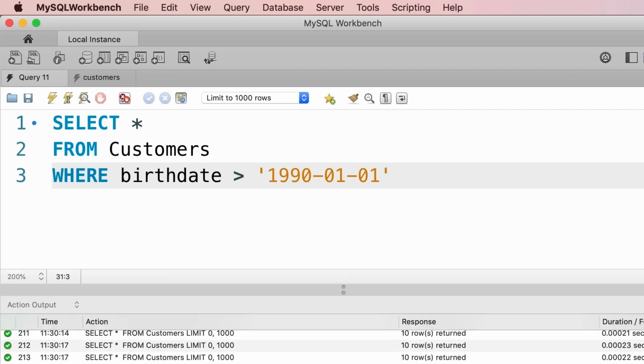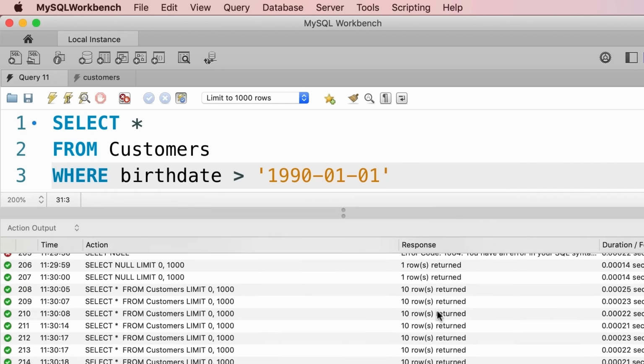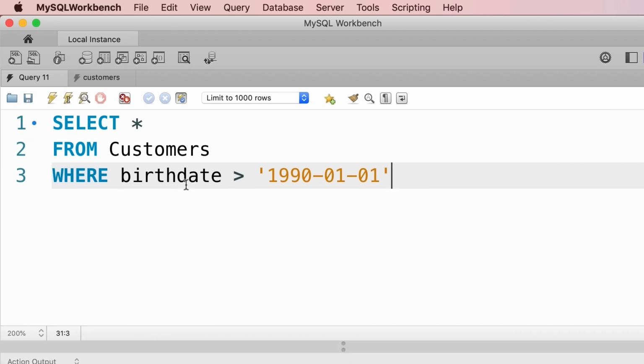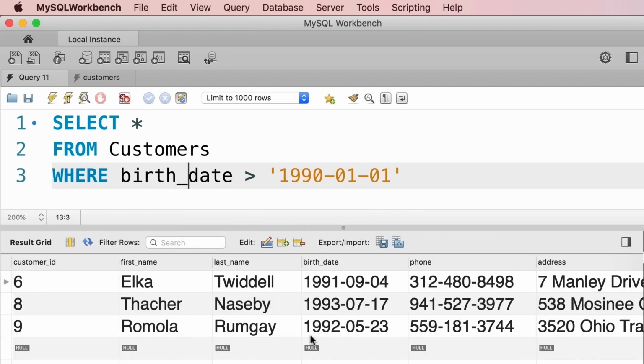So let's go ahead and execute this query. I actually made a mistake here. So we don't see the result. Instead, we see the action output, or the output window. If you scroll to the bottom, you can see the details of the error. So here I used the wrong name for the column. We should separate these 2 words with an underscore. That is the name of our column. So let's execute the query one more time. So we only have 3 customers born after January 1st, 1990.